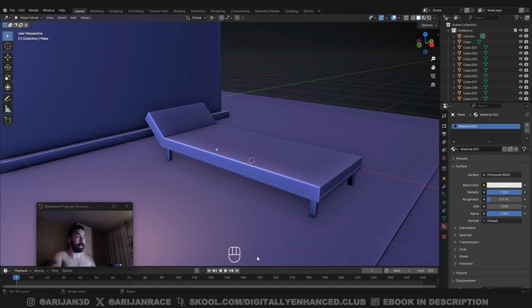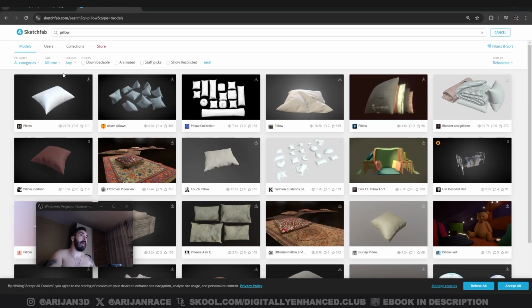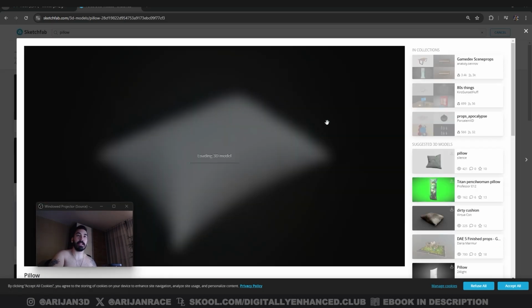And now we want to add a pillow, and since I already brought Sketchfab into this conversation, let me teach you how to download models over there and import them into your file. Go to Sketchfab, type in pillow. You can pick whatever pillow you like. I'm gonna go with this basic pillow right here.